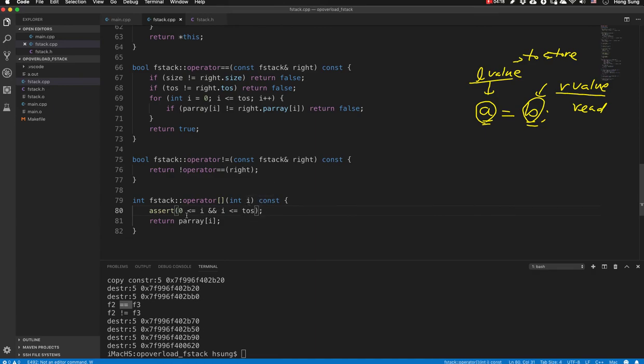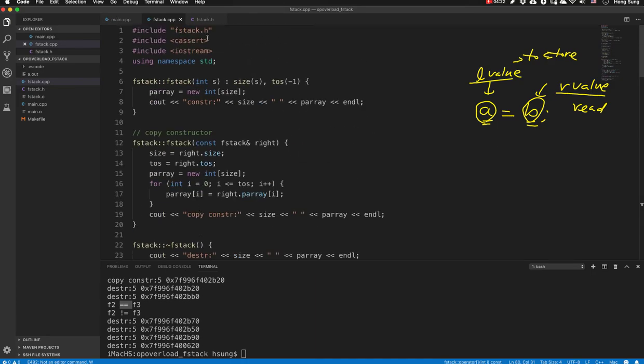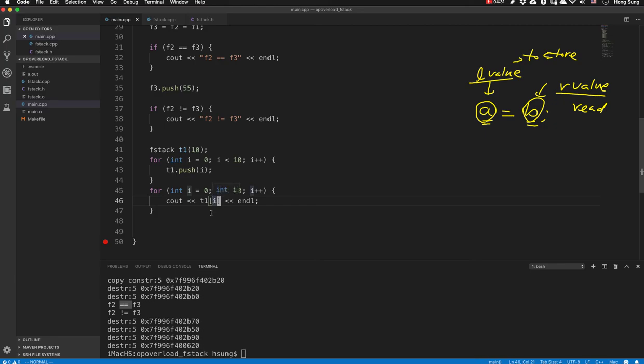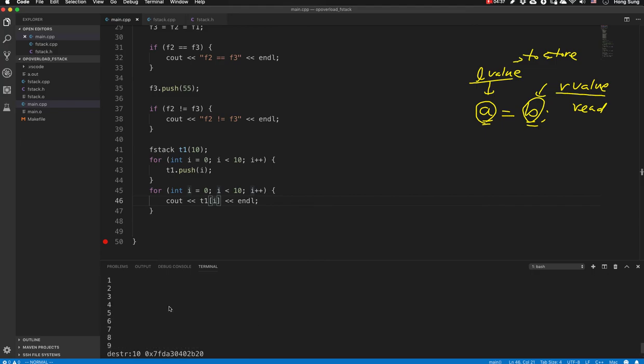If it's not valid, then the assertion fails. Let me check if assert is included, so we can use it that way. Then the square bracket operator overloading is done, so now I can use that. Make, and then run. Then we see that 0 through 9 is there.